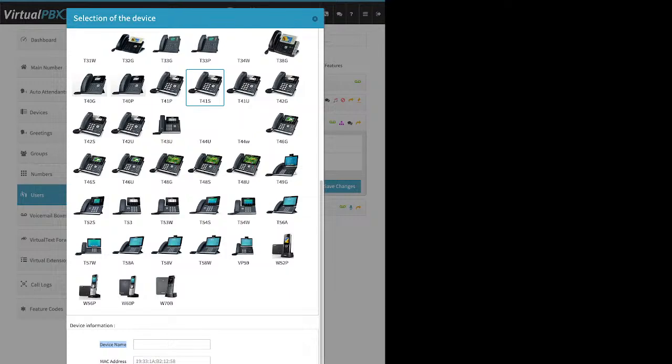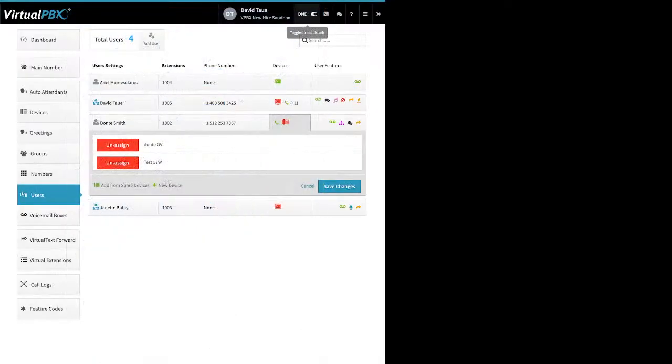Give it a name, right? Bob's phone, or warehouse phone at the location. Then down here, the MAC address. This is unique to each device. Typically a sticker on the back of the phone. If the phone's plugged in, under its basic or status settings, it would show up there as well. And then you would click on Create Device, and then click on Save Changes.